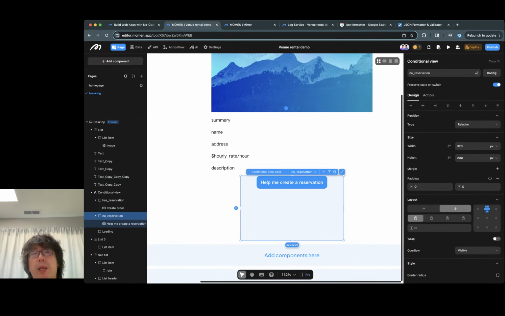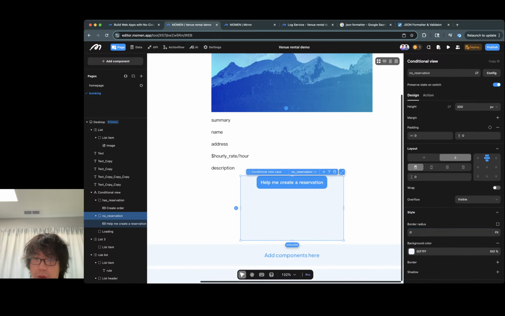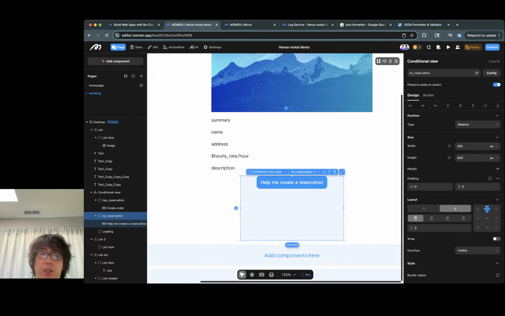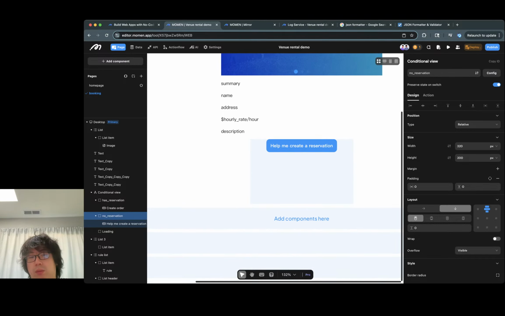So when we come in, we don't have a reservation. So we're gonna have two states. One is we have a reservation, then we're just gonna pay. If we don't have a reservation, we're gonna create a reservation, right? So using AI to do it, and it's gonna have some upselling.